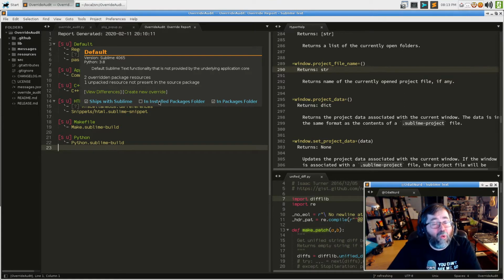More often than not, you have either a package that has shipped with Sublime or is in the installed packages folder, one of those two, depending on whether you're doing something with a package that you installed or that comes with Sublime, and a folder in the packages folder. And when Sublime loads one of these sublime-package files, if a file exists in the sublime-package file and exists in the exact same way in the packages folder, then it is an override.